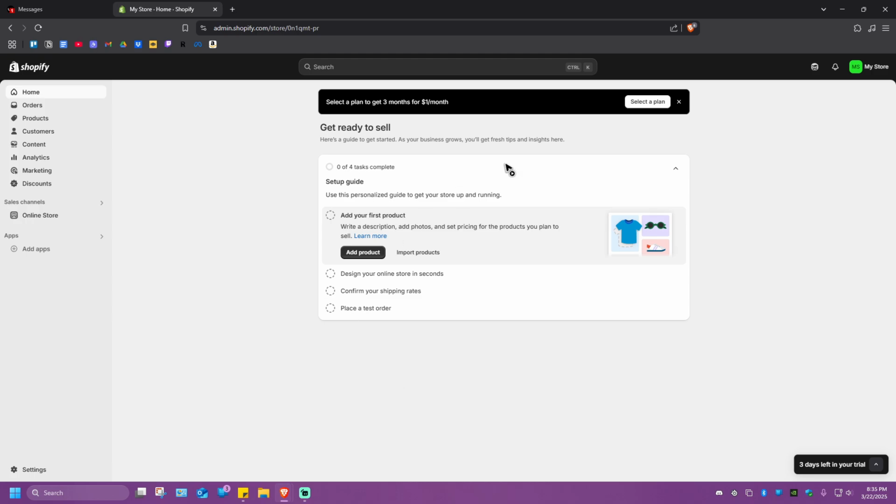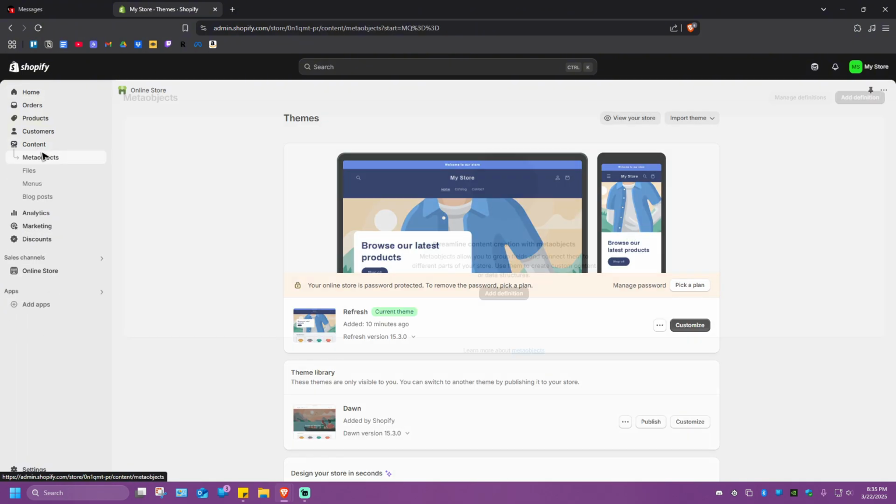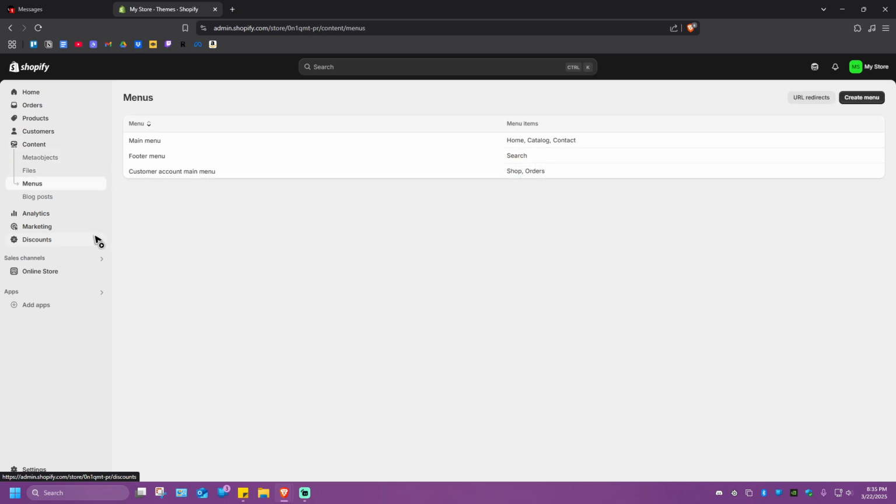All right, just go ahead and go to your Shopify admin. Once you're in here, some folks might be able to see navigation right here. If not, just go ahead and go to content. Now go over to menus. In here, we're going to create or edit the menus that are on our website.